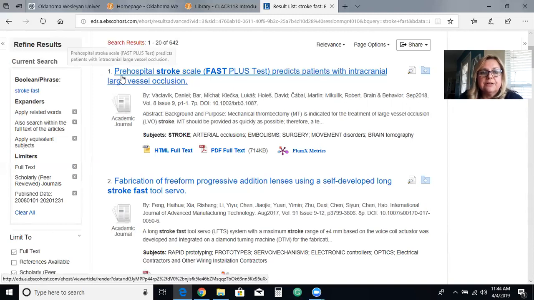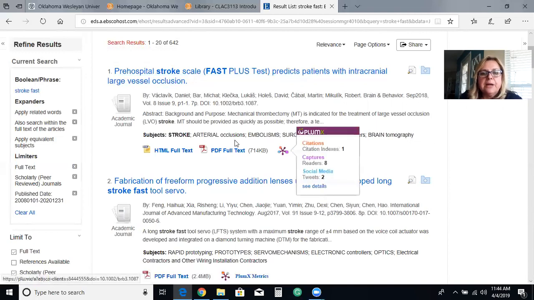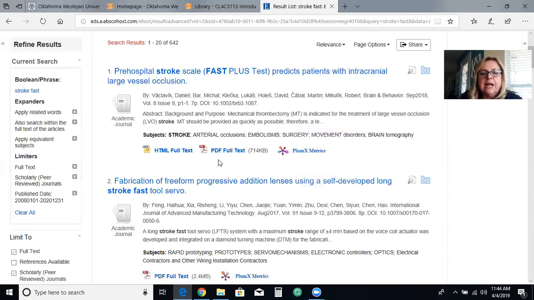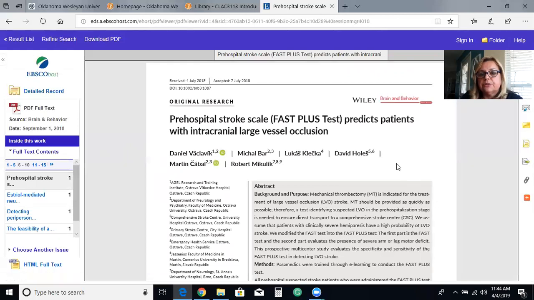Now, here's a good article, number 1. Pre-hospital stroke scale. FAST plus test predicts patients with intracranial large vessel occlusion. Okay, so I want to look at that article. I would typically do it in the PDF full text. And then it's going to bring up an actual picture of what that article looks like.